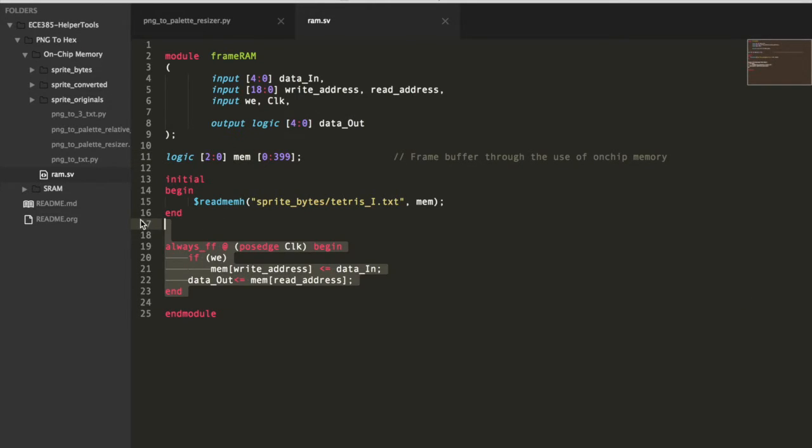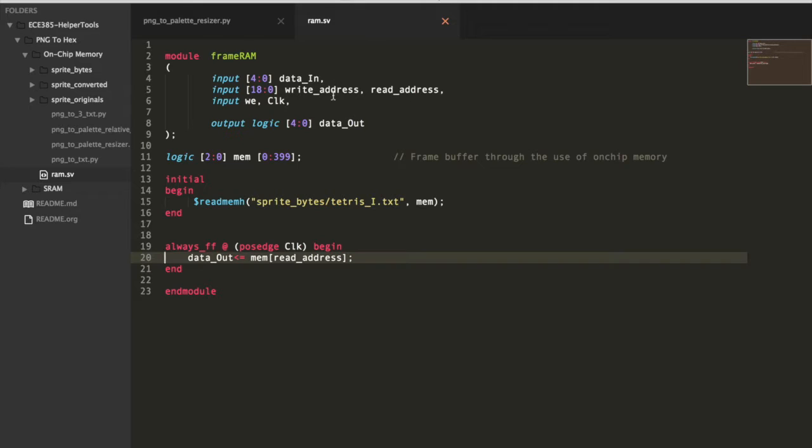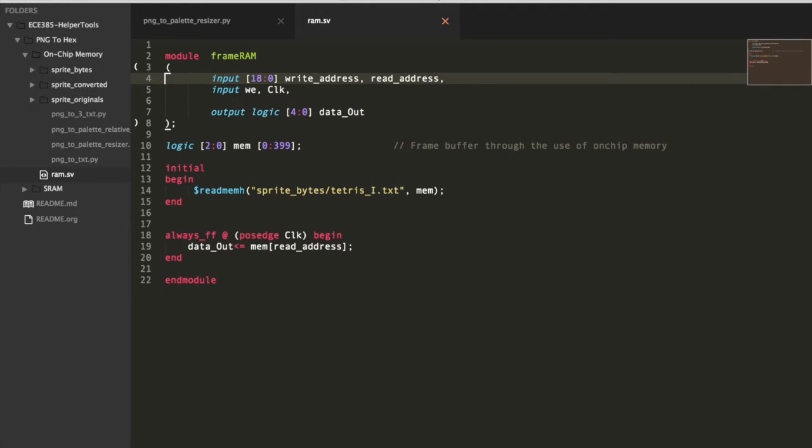And then this logic here basically allows you to write and read from the memory as you want. If you want this to be a ROM, you can get rid of this code, and you can get rid of data in, and you can get rid of write address. This basically makes it a ROM that you can never write to. That way, you can't make a mistake even if you accidentally do.